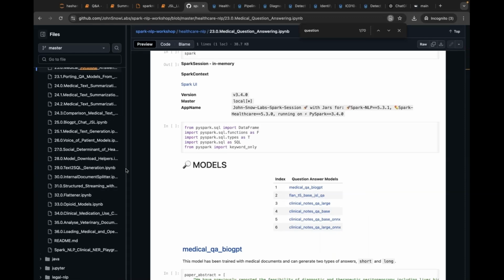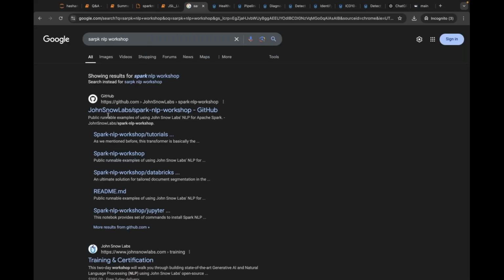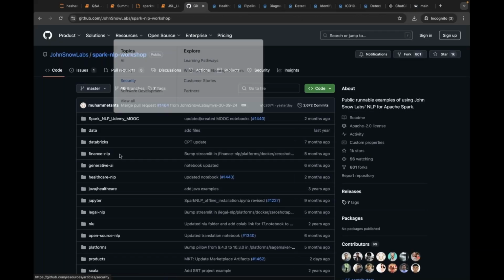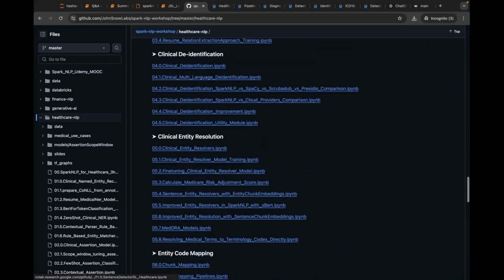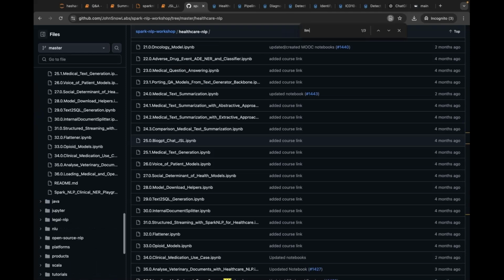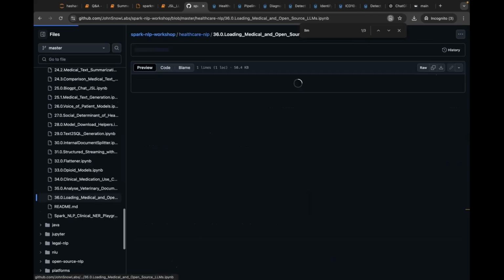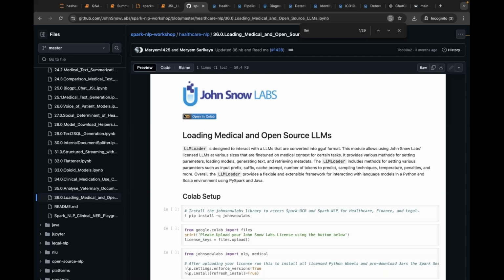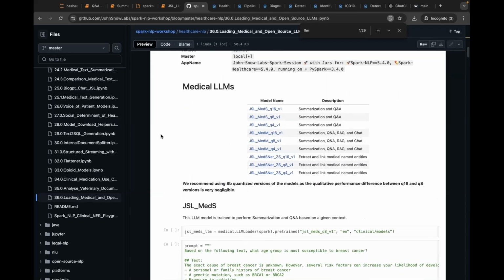You can find all the resources over here. So you go to Spark NLP workshop. Let me just show you. You type it in Google, go here, GitHub repo. In here, go to healthcare NLP, and over here, all notebooks are present. Everything that I'm covering is here. So for example, LLM loader. You would see loading medical and open source LLMs. And whatever I'm trying to explain over here is already here. So you can literally run it on Colab with the trial license.